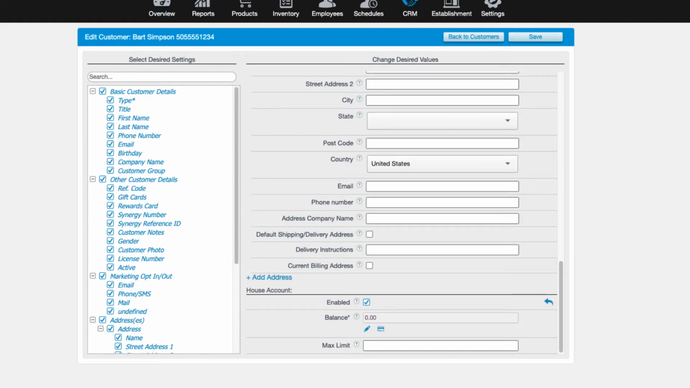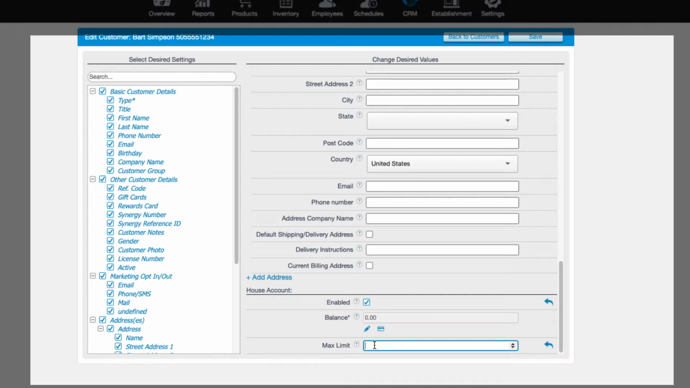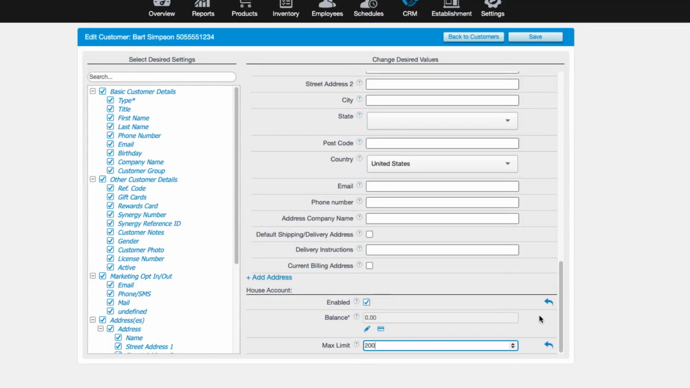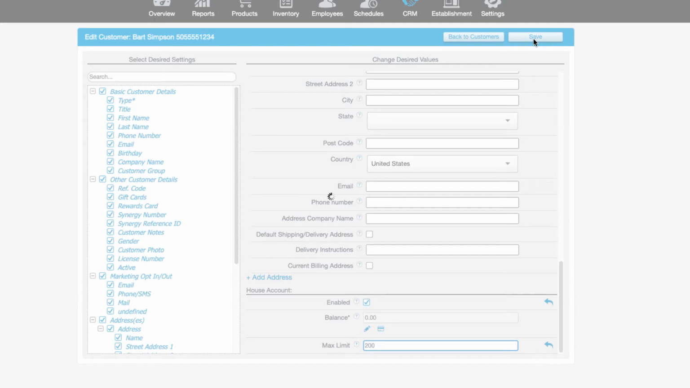And finally, you'll see an option for house accounts. A house account is a line of credit that you can offer your customers, and these are completely optional. This is useful if you have charge accounts in a bar or perhaps a golf club. Your customers build an outstanding balance and make payments on their house accounts. To allow a customer to use this feature, click on the Enable box and enter a maximum limit. If you leave the maximum limit at 0, it will decline all house account transactions for that customer.